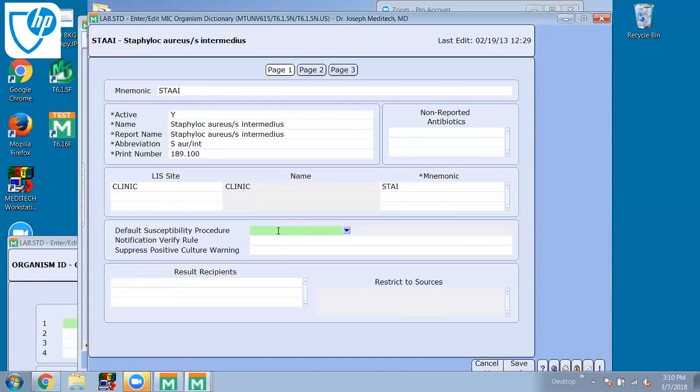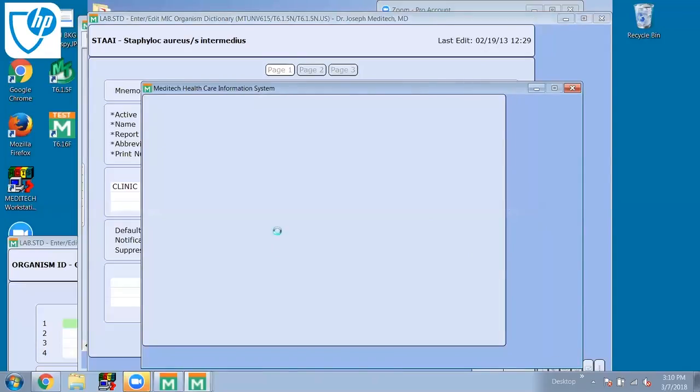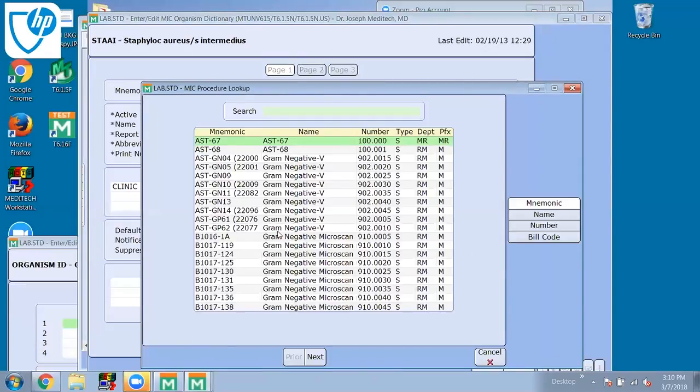So here we have our default susceptibility procedure. This is going to be a lookup into the Micro procedure dictionary. Here we're going to want to enter the default susceptibility procedure that should appear in result entry when this organism has been identified. So we can see here we have a number of procedures available to us.